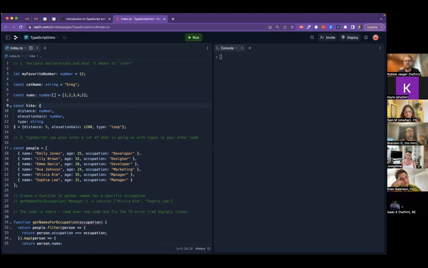Questions so far on what we've seen? String, number type, array types.